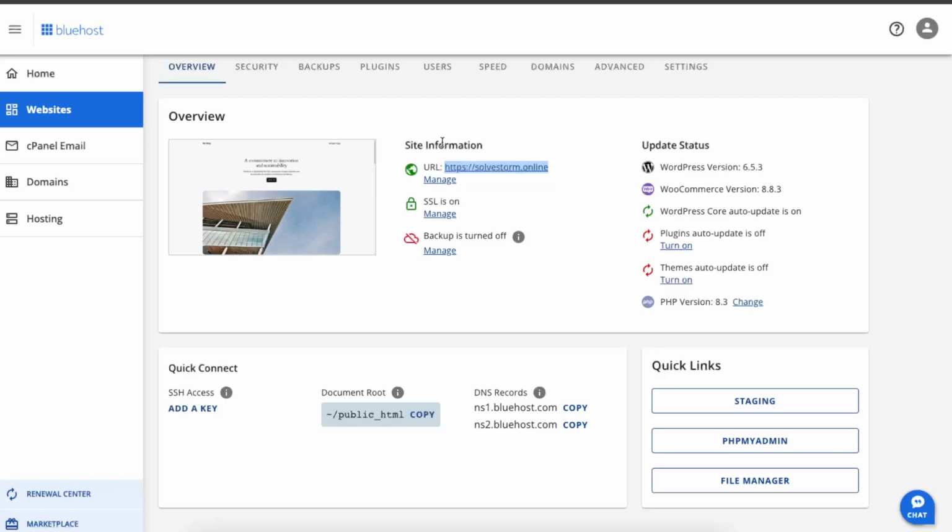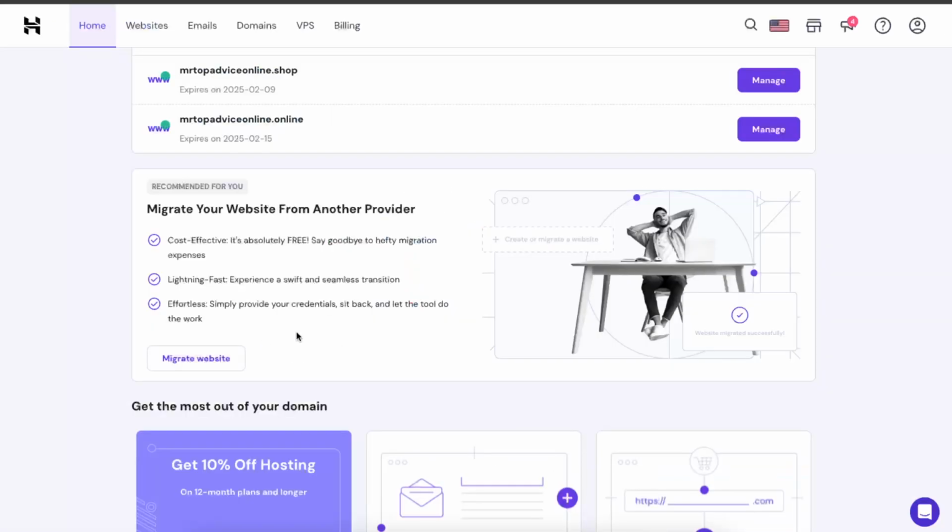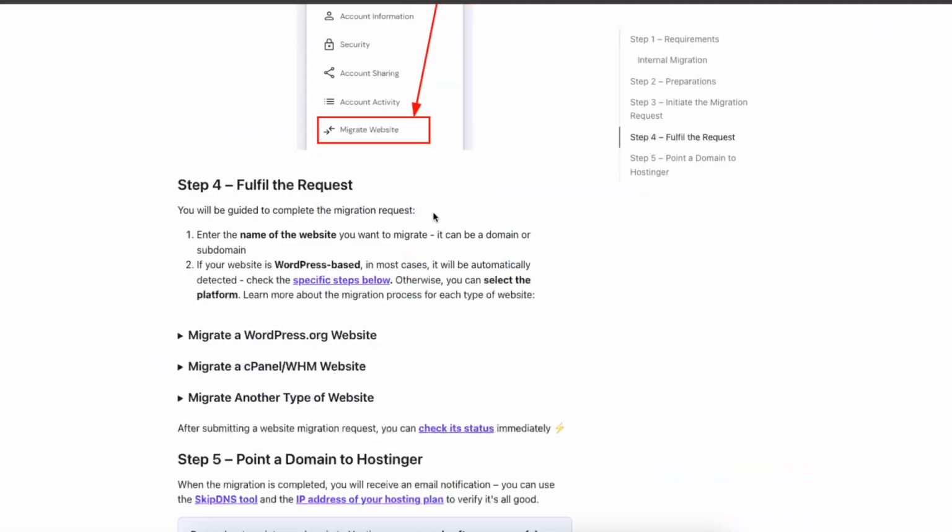and you will basically enter the information to Hostinger here. So when you copied it, basically you will need to enter the name of the website you want to migrate, and so your domain. And if your website is WordPress based, it just will be automatically detected. And that's basically how you do this.